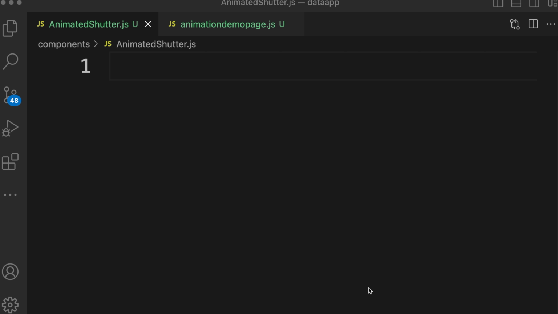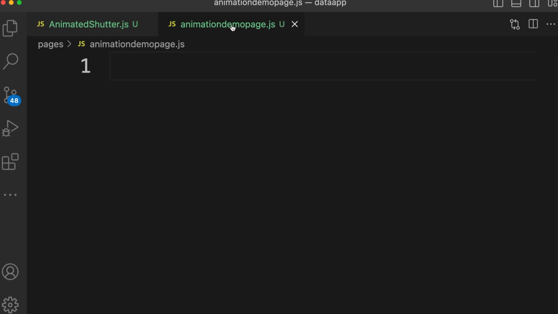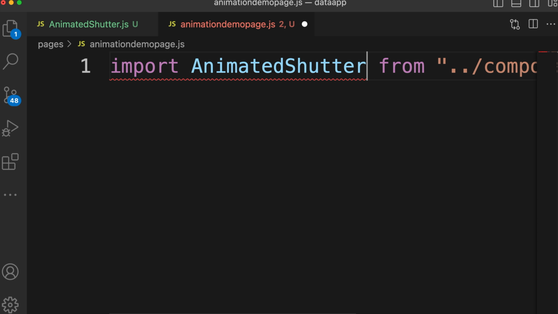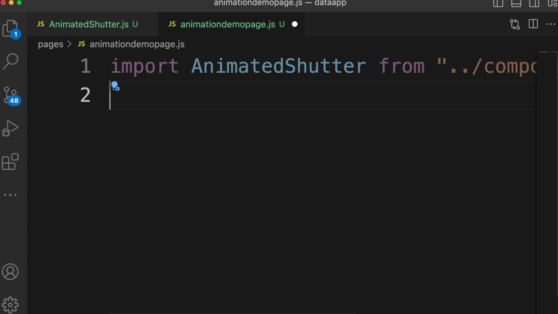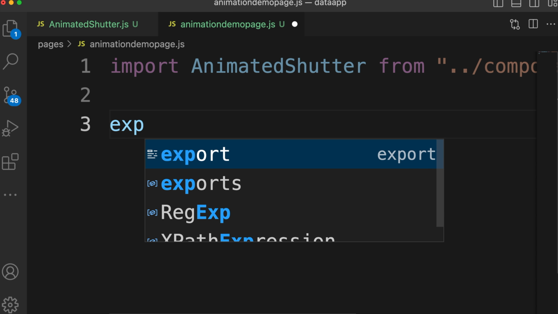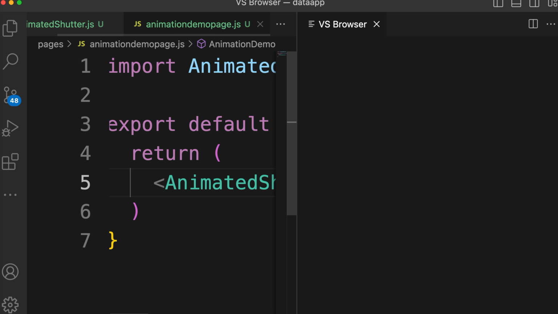So I already created the component file. Now we will start exporting this component. Import this component and test this out if it's working or not. So for that, I have created the demo page and I'm going to import that component. So we already imported the component. Now the second step is we need to export the page. We need to shutter the component which we are trying, and now we could just check this out.